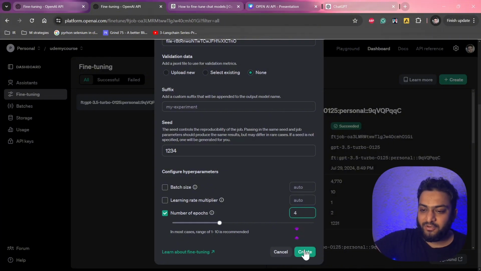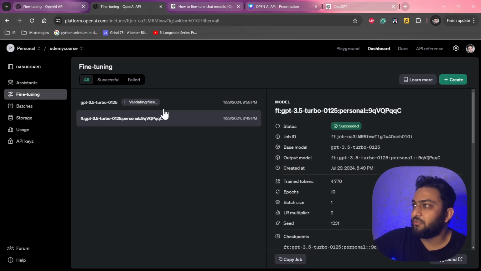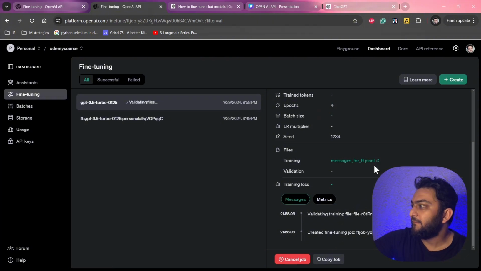When you go ahead and click on create, it's going to take some time. It's obviously going to create files, so you will be able to see these messages in here.